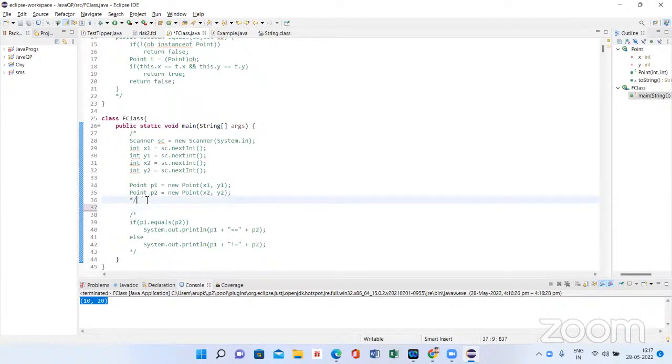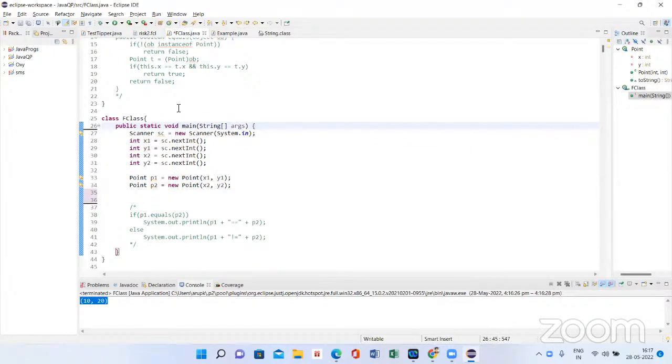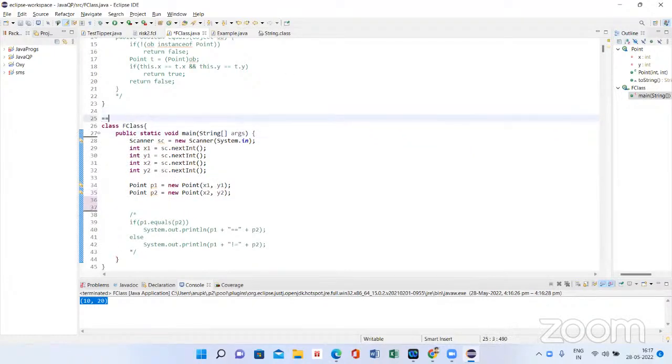Okay. Now the next portion: why do you need to override equals? Why not check it using equality, because we have this operator, no?